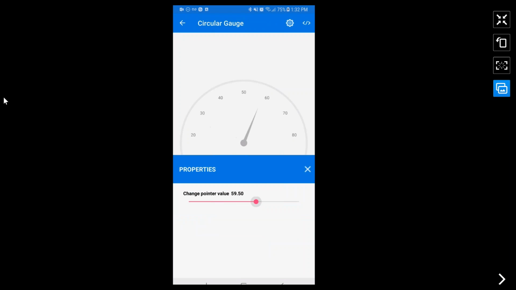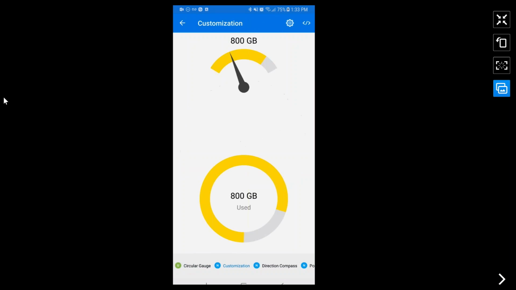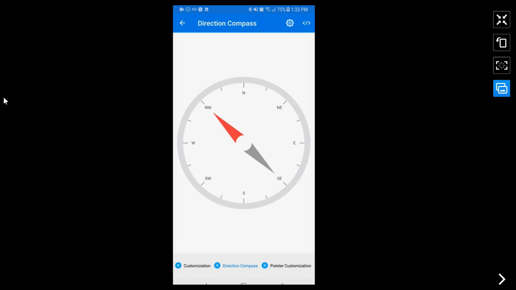So here you can see we can easily set the pointer to any value. You can see it change in real time. The gauge can be heavily customized to mimic whatever look and feel you're trying to go for. So you can choose to use a needle or not. You can choose to use a full circle or not. And you can even use different annotations as well. You can use multiple pointers.